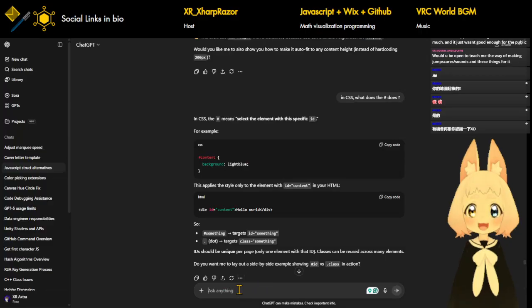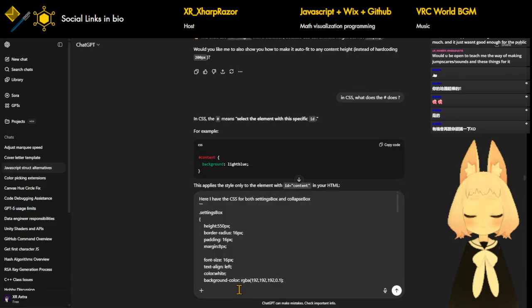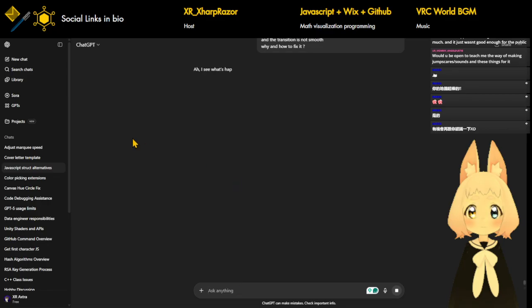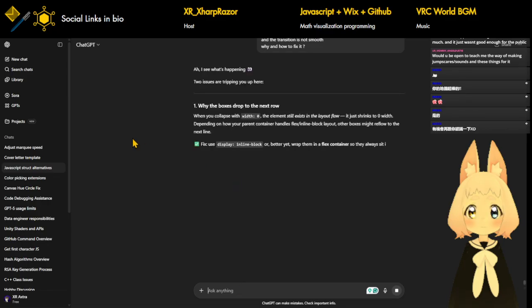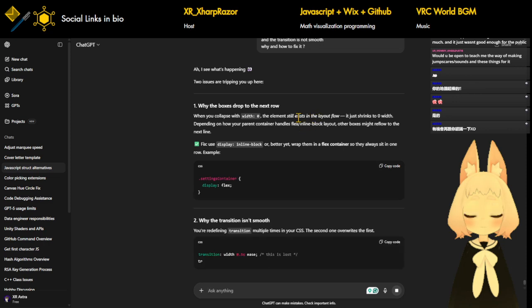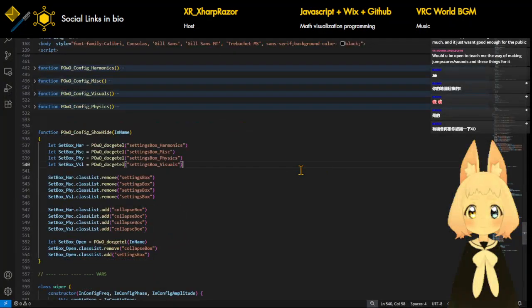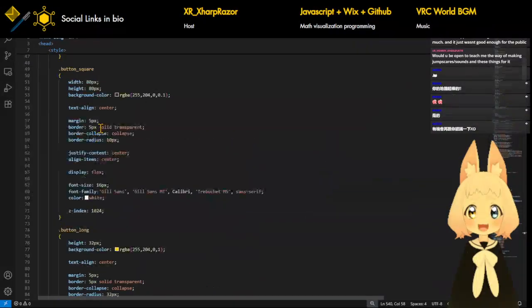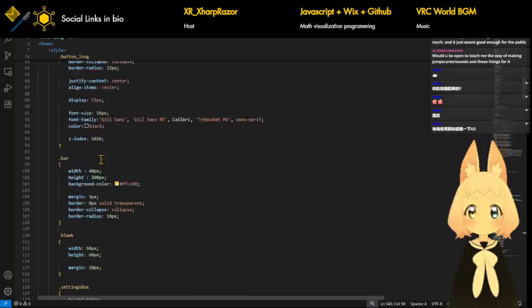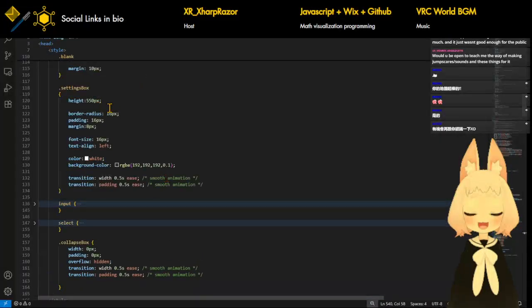Now we just have to paste this entire thing over here. Bam. Oh. Okay, so that's the first fix. So that's for the settings box. Where is it? Ah, there we go.